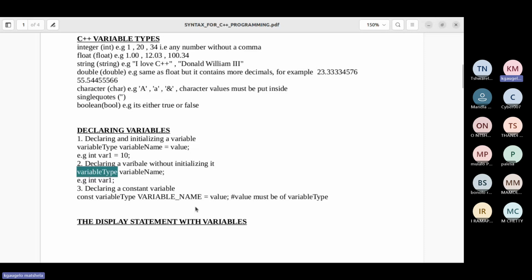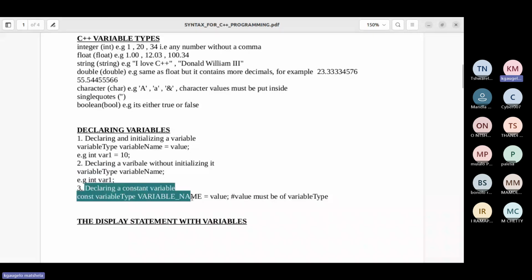Then there is also the thing of declaring a constant variable, right? So if you declare a constant variable, the key to represent the constant variable is what? Is this one?